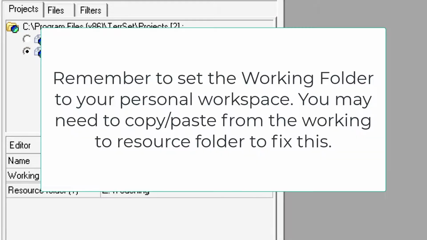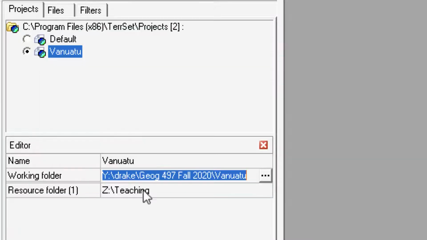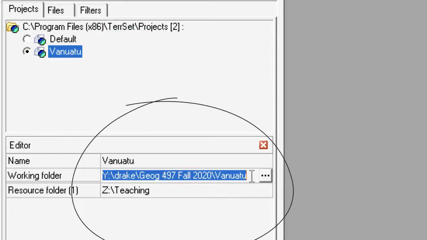All right, so it's always a good idea to make sure that you've got your project folder set correctly. In this case, the working folder is where you want to save your files. The resource folder is where everybody's resources are located, so that's the files for the whole class. In this case, I've got to switch these around.